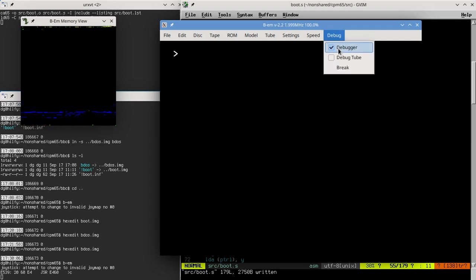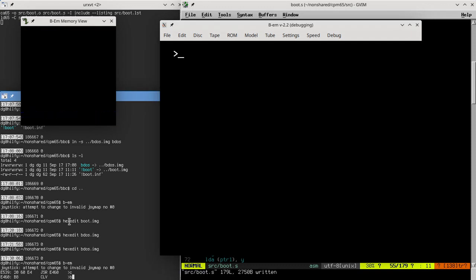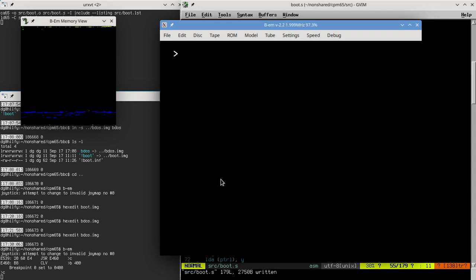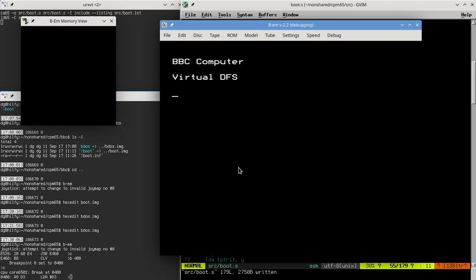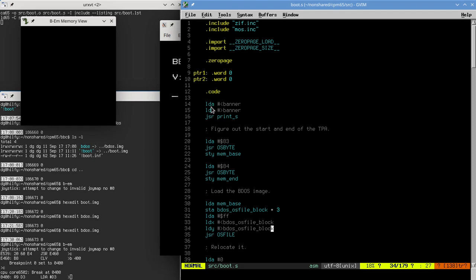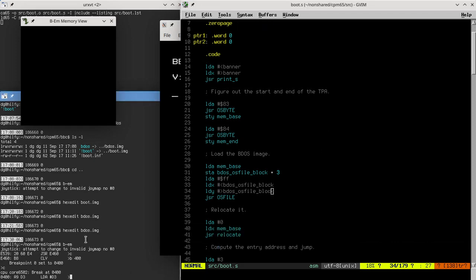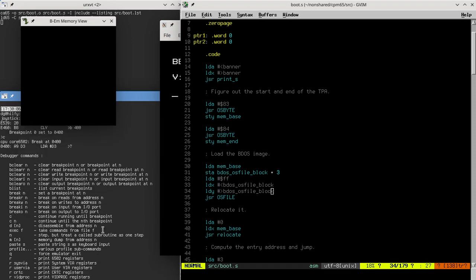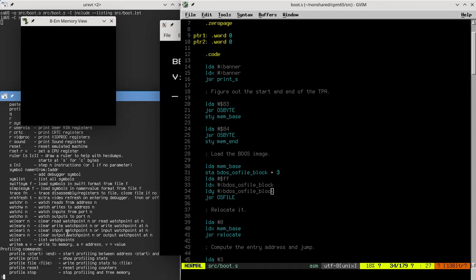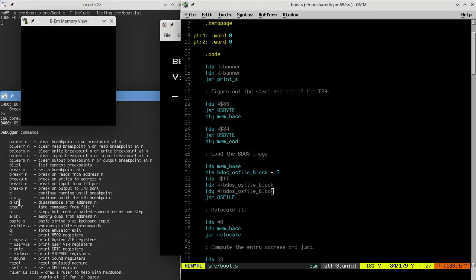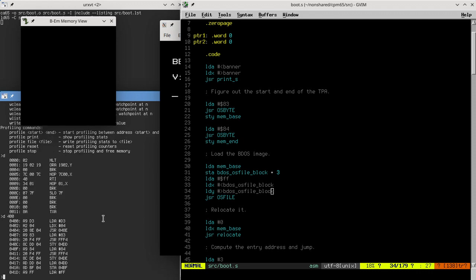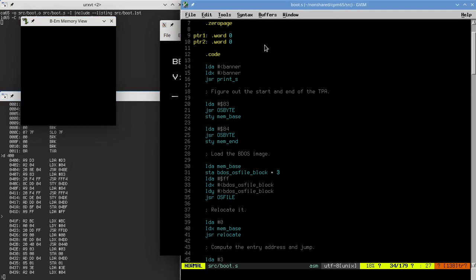Okay, let's break again. I'm going to set a breakpoint at 400. Okay, and continue. And boot. All right, we've hit our breakpoint. We are here. So let me figure out how this works. These are all very slightly different. S is step, D is disassemble. So this is the machine code we've written.